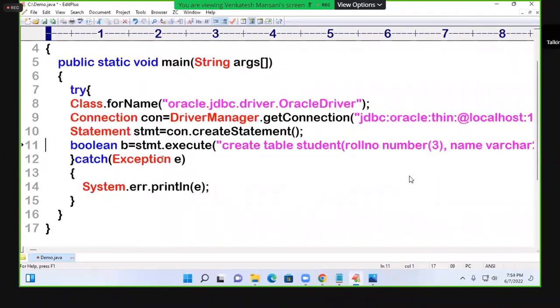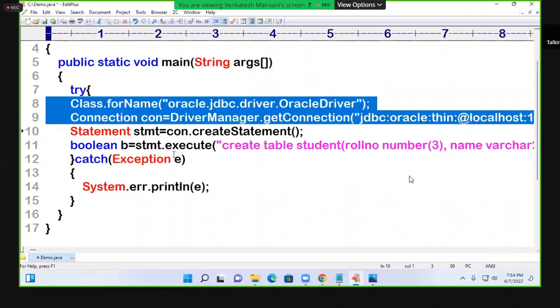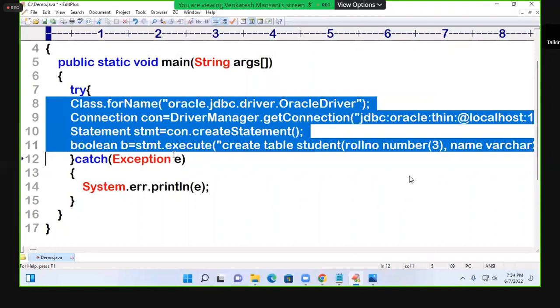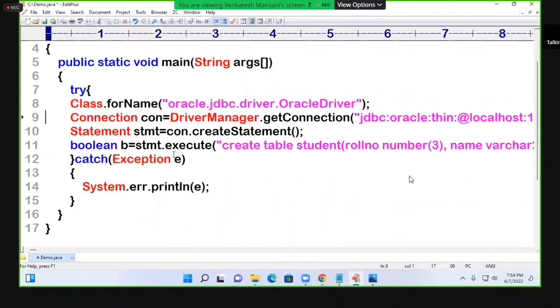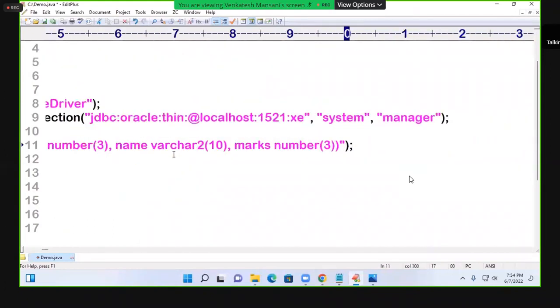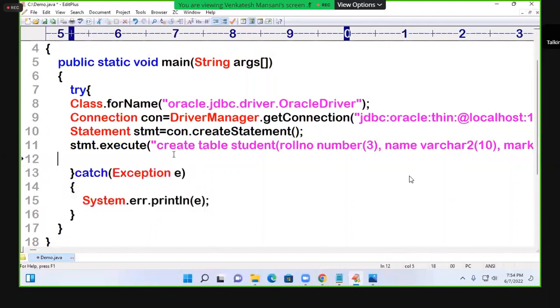Now here, with this line the driver is loaded, with this line the connection is established, with this line the statement is created to execute static SQL queries, and with this line the table is created in the database. Here I'll remove this boolean, because if it is created successfully, the next line is executed. If it is not created, control jumps to the catch block. Just directly one message I'll write: System.out.println table created successfully.